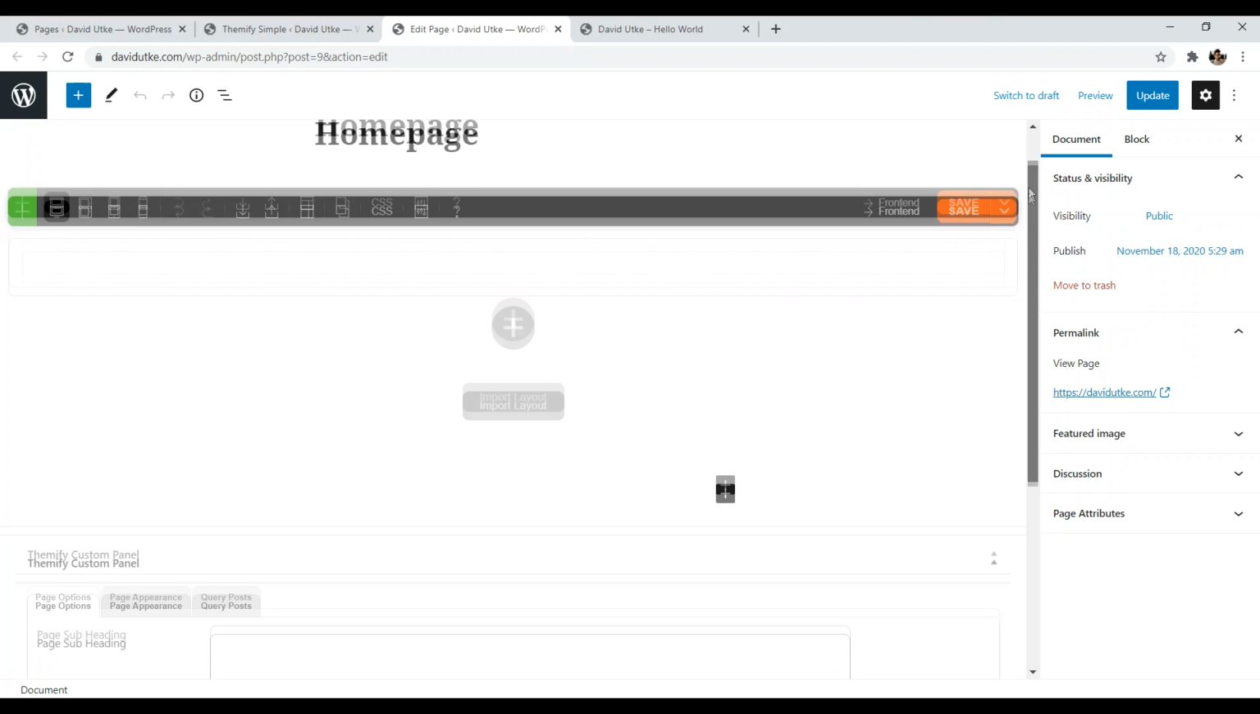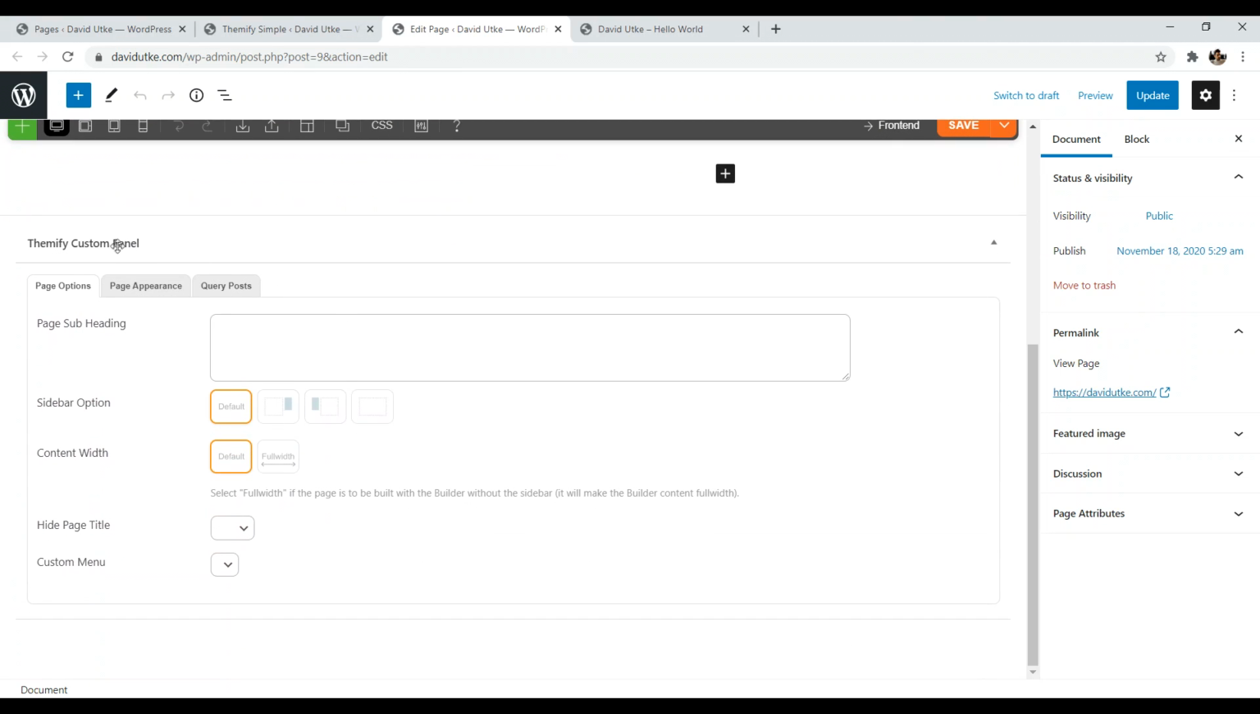And so you want to scroll down and right here we have Themify custom panel. Now right here is really helpful with Themify where you have a lot of specific control over your page. So right here we have the sidebar option. So right now it's set to default. What that means is that this page is going to do the default. So you can override the settings. So if you want to have a sidebar on the right or the left or whatever on the home page, for example, if you ever want to do that, you could just override everything with this. So I'm just going to leave it on default.